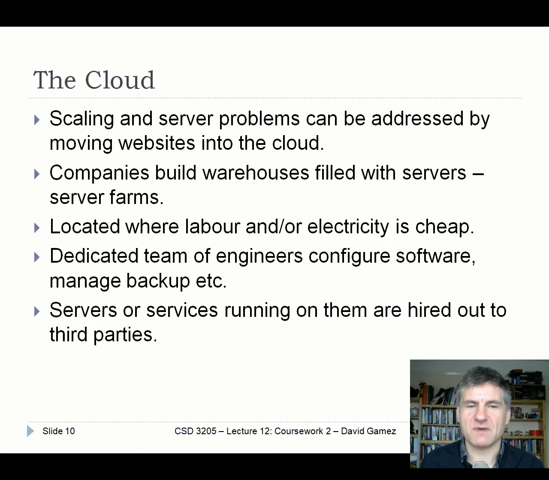It's not engineered to be massively reliable. They just factor reliability into the way in which they use that hardware. So cheap hardware, often with these kind of cloud server farms. And the great advantage of building server farms in a dedicated way is you can put them where labor and electricity and land is cheap.